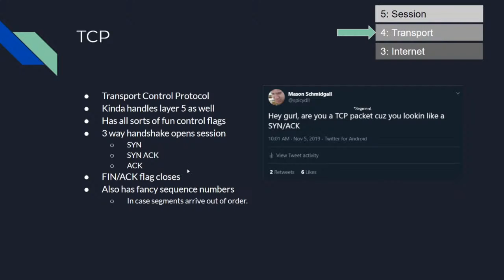Also, TCP uses sequence numbers, which help if the data arrives out of order. It can put it back in order by using the sequence numbers. Like, okay, this is segment 6, I'm waiting for segments 4 and 5 to arrive. Okay, there they are, and now I can reconstruct the data in that order, 4, 5, 6. So the application gets all the data in the order it was sent.